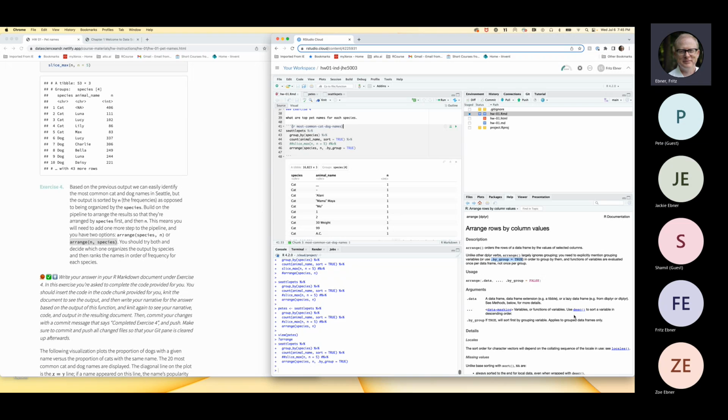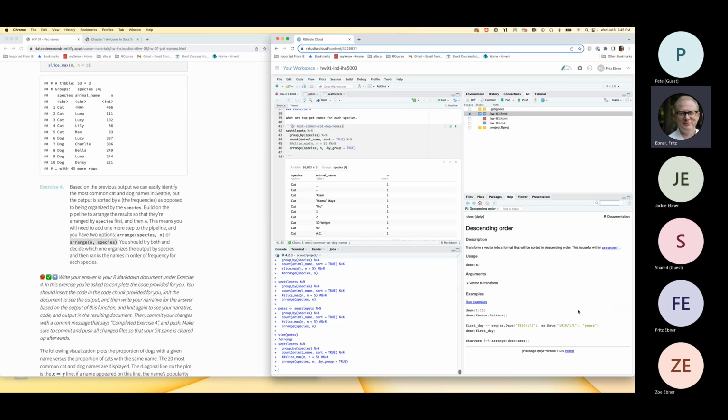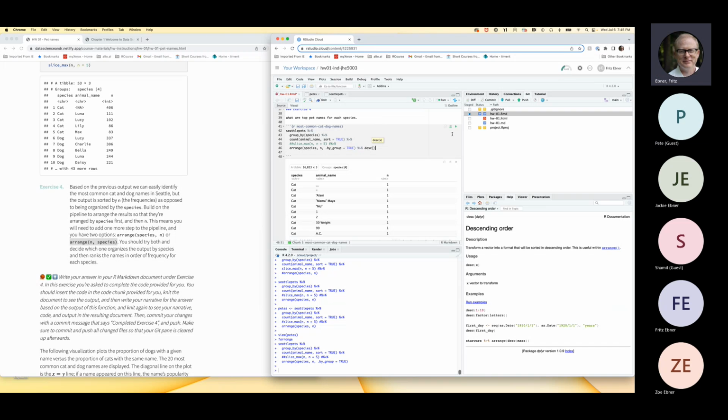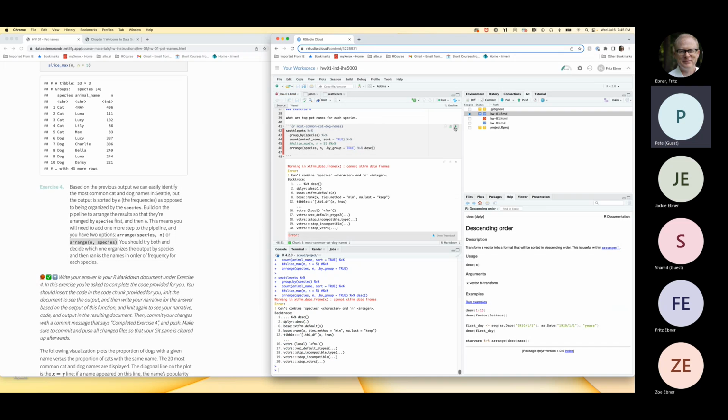How do I do descending? Use desc. I couldn't figure that out because every time I did it, it screwed it up. Okay. Once you do descending, it messes the species up. It does. All right, so look. You might be able to figure out a way to do it. I couldn't.